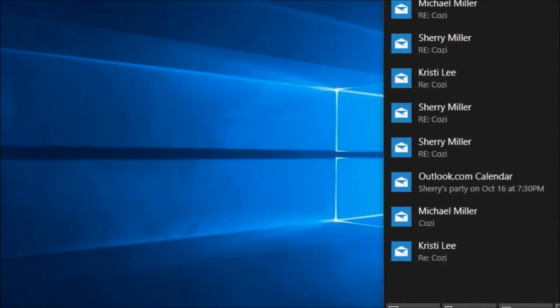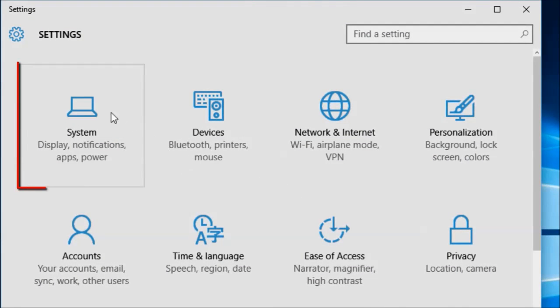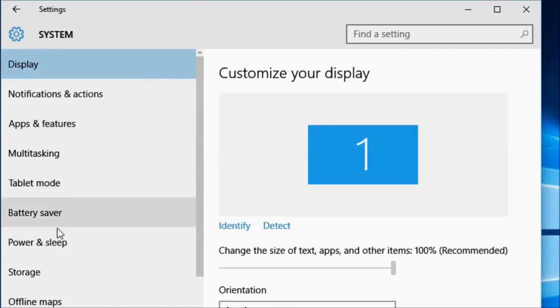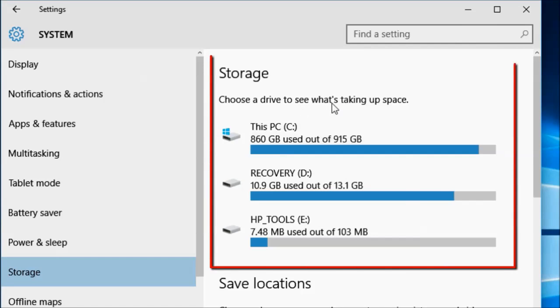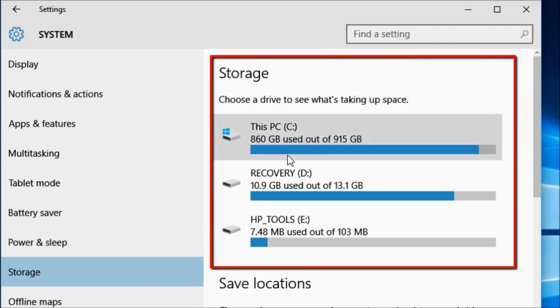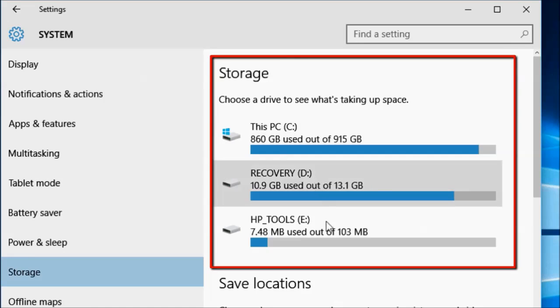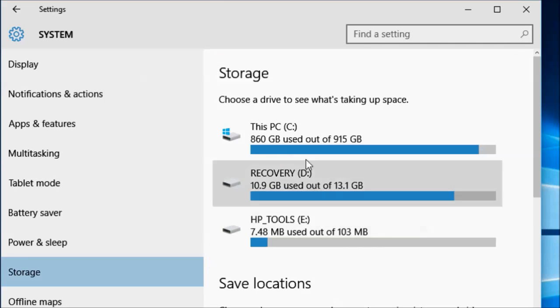Let's go ahead and open up the Settings tool and select System. I want to come down here to Storage, and then I have all my drives listed. Now I can see in the chart pretty much the same thing, how much disk space is used out of how much is available for all the drives connected to my PC.